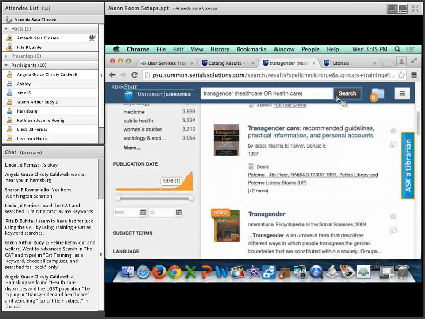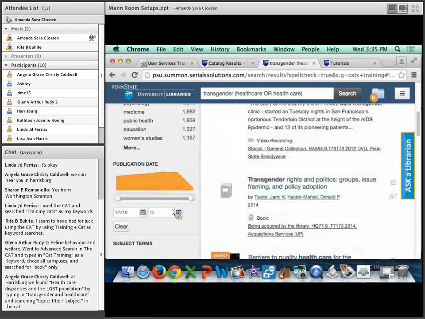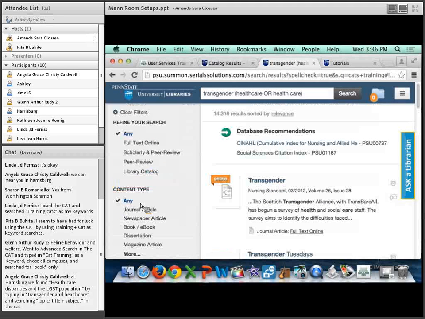Remember our limits. So first of all, most of the time, and especially in a topic like transgender healthcare, resources within the past 5 years in LionSearch are going to be more useful. So I use the little slider, I move to 2010. So now I have 14,000 results instead of 27,000. It's still quite a few.